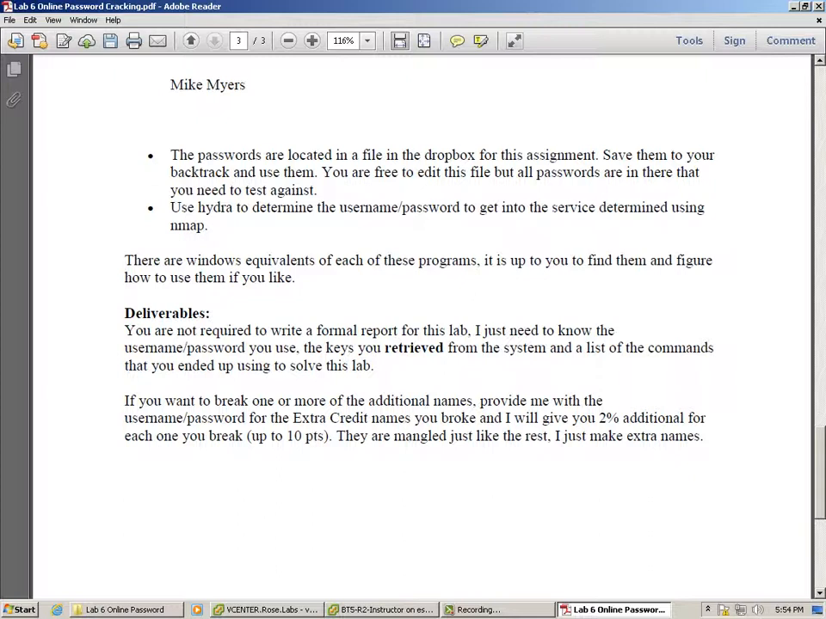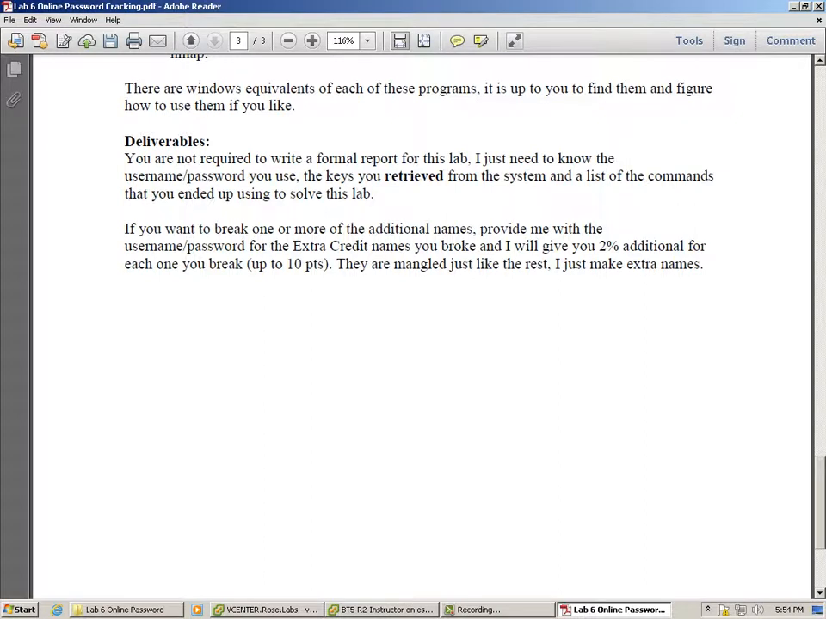Okay? All right, what I want from you, no formal report. I want to know the usernames and passwords you used, and I want the keys you retrieved, and the commands you used. That's all I want. In other words, what was the nmap command you used? Don't just say, I clicked the button. Someone literally did that. Well, it generates a command. And the Hydra command. So I want to know the commands you used.